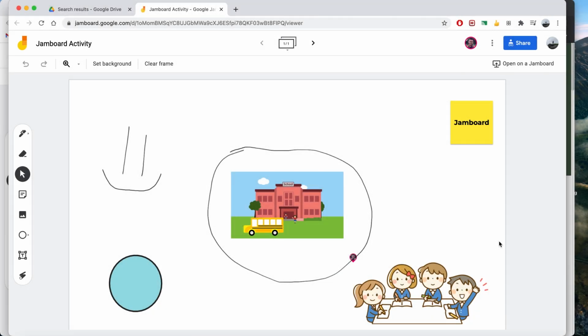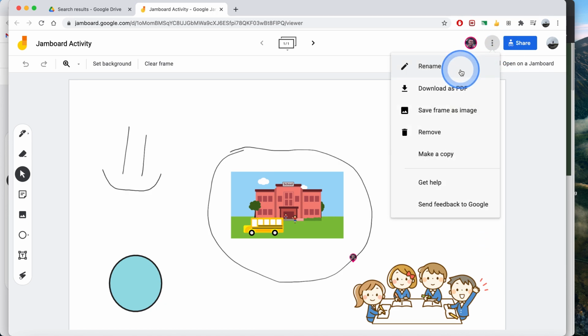Hi everyone, this video will go over how to view the activity or revision history in a Jamboard file. So here I am in a Jam. If I click on these three dots up here, I would sort of expect to see an option that says see revision history, but it's currently not on here.